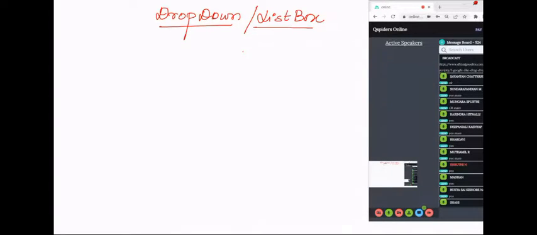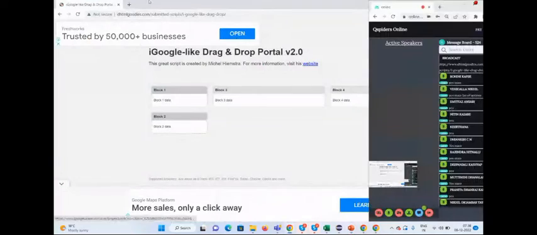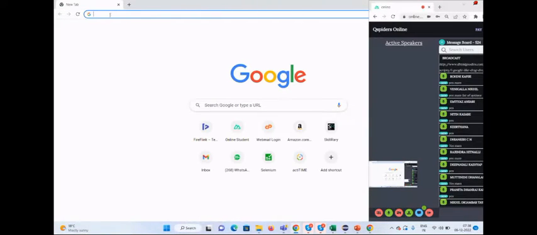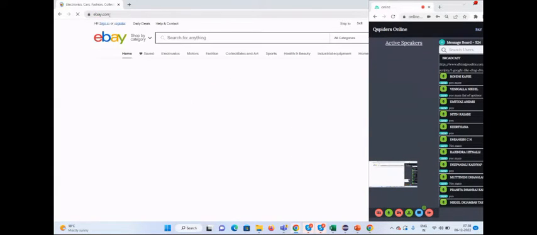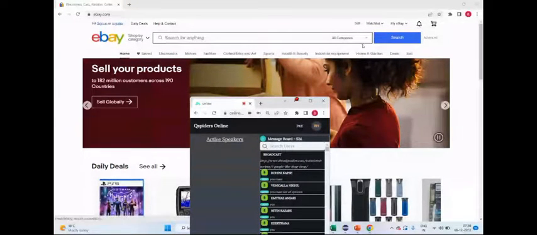Have you all seen the drop down? How does a drop down look like? Let me show it to you once from my side. This is called a drop down.